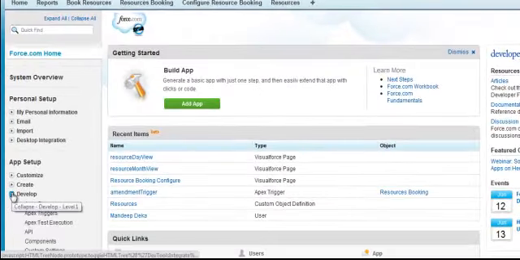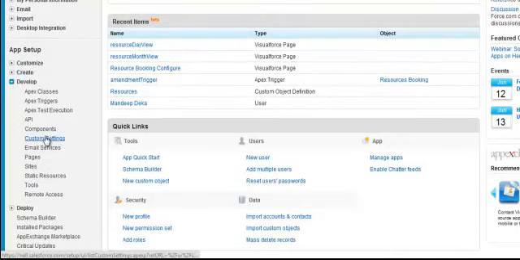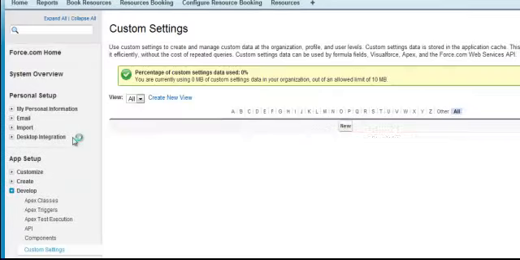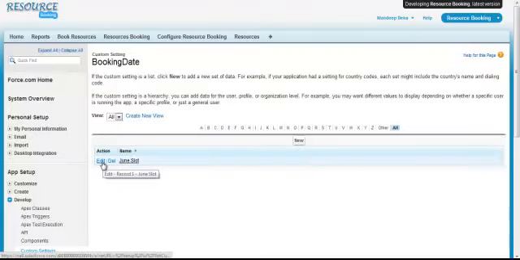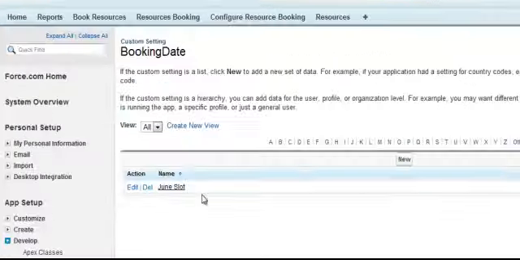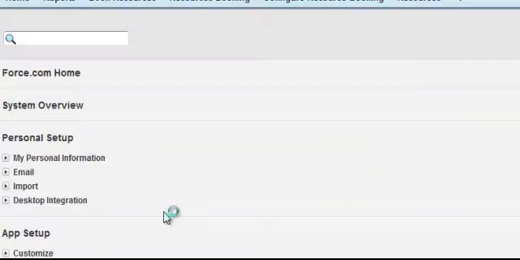then I click on develop settings, click on custom settings, manage. For you this custom setting will not be there initially, so you have to create a new setting for that. But since I have it, I can always edit it.